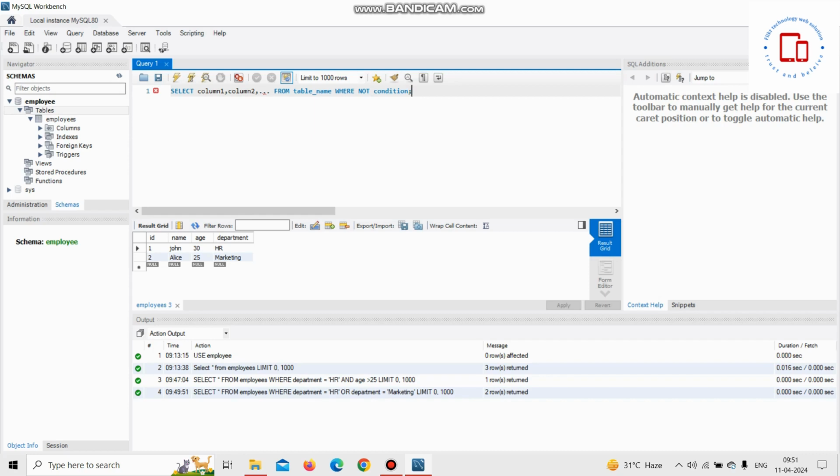Now I will show you the real code. SELECT * FROM employees WHERE NOT department equal to 'HR'. Select star from employees where not department equal to HR.